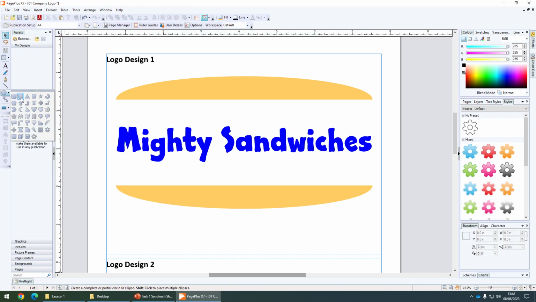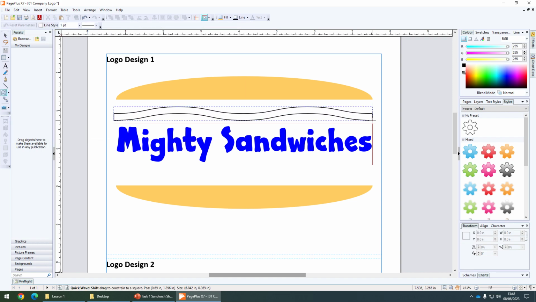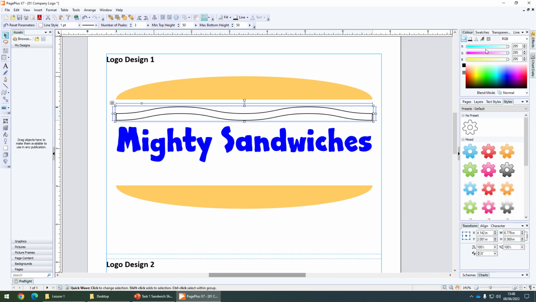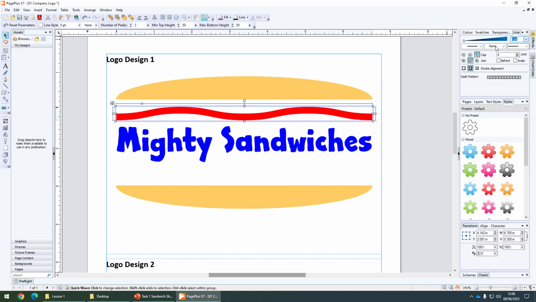Over here then I'm going to get the quick wave tool, and let's make this look as though we've got something on our sandwich. Let's just line those up as well. So I'm just going to go with red and green and blue. I'm going to turn the line off on that one again. Go back to colour, remember don't close those down.